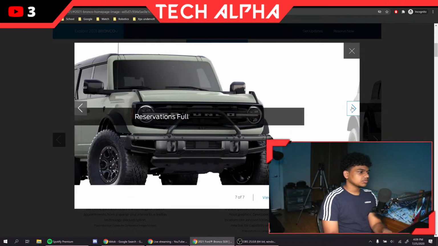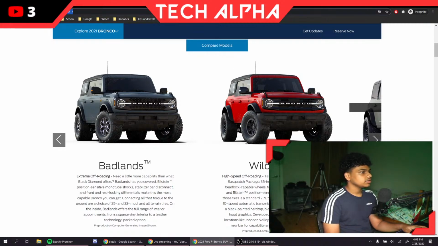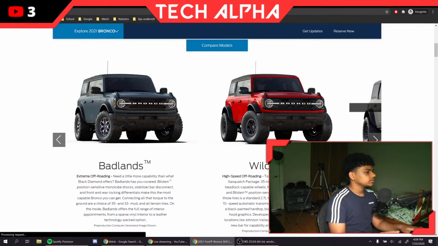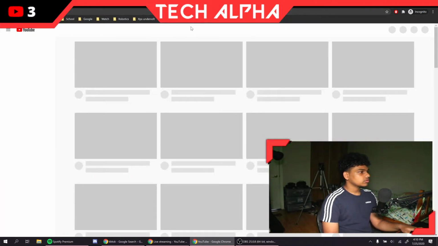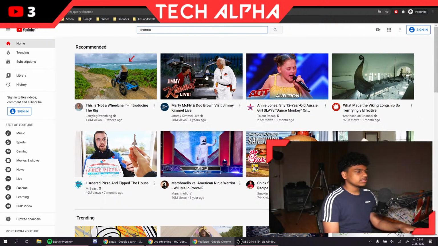But I swear I saw somewhere on Twitter saying that all versions of the thing were reserved. It has insane off-road features and Ford claims it can go over any terrain. Yeah, I was watching the release video and that looked crazy. I would get the four-door model, by the way. It looks way cleaner.